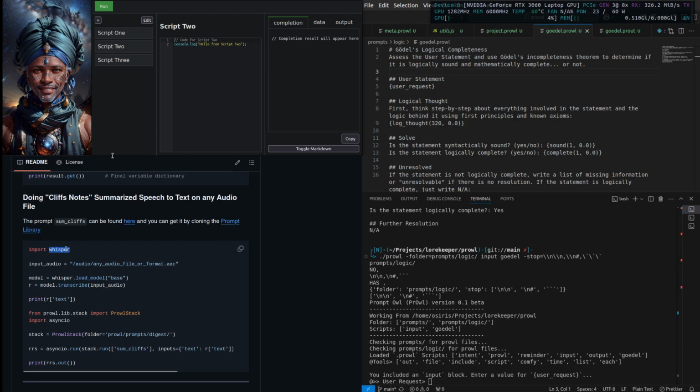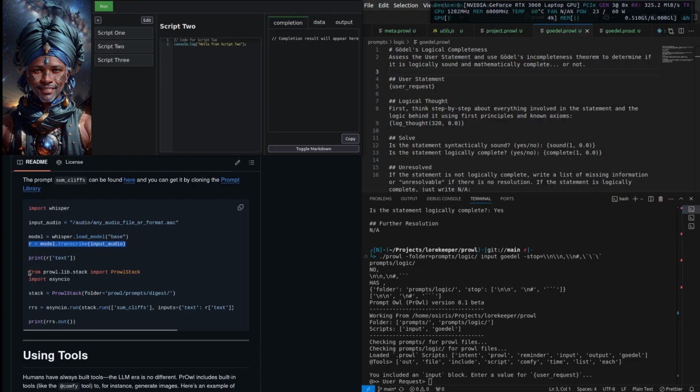Whisper, by the way, is a local model. It downloads onto your computer. I'm using the small version, I think, or the base model, and I just have it transcribe my input audio. It prints out, and then right here I do a little prowl stack call, and I pop in the digest prompt, the digest folder, and inside of that folder is my summarization prompt, and that's it.